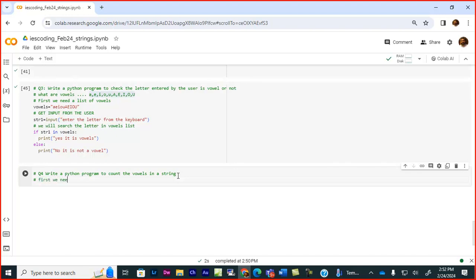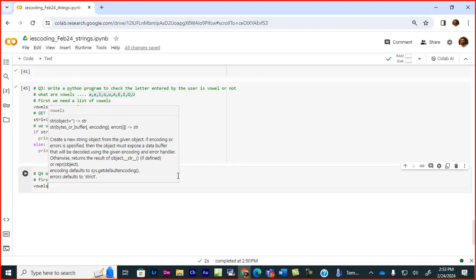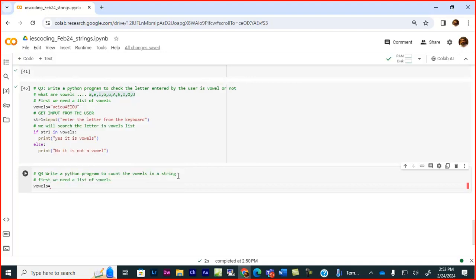First we need a list of vowels, same as before. Now we will get a string.